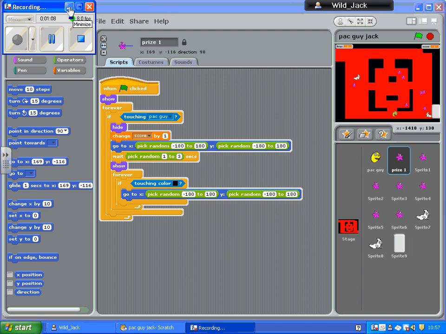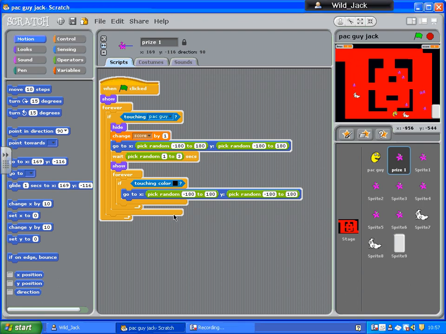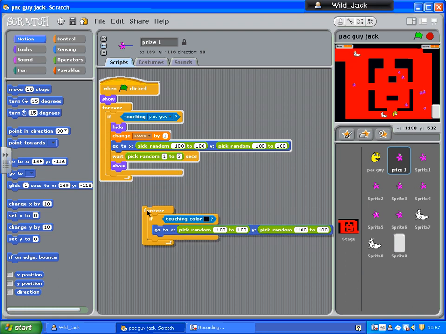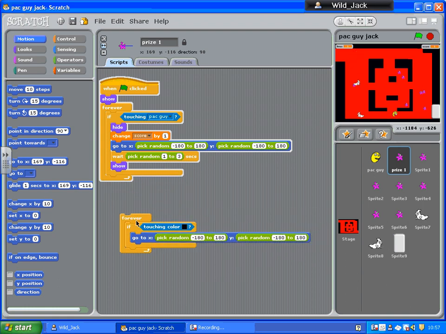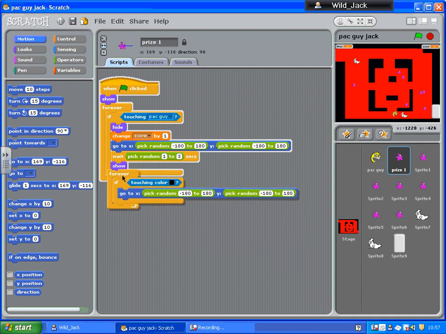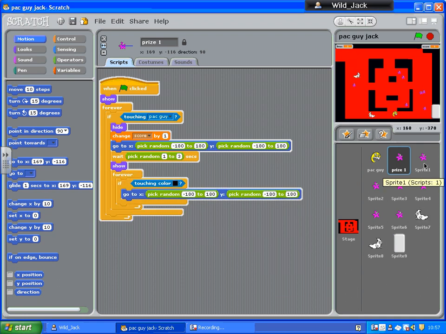Just to give Jack the credit he deserved, he went and figured this out all on his own, and he added this bit of code in, the extra forever loop, if touching the color of the walls, go to, and then picking a random place on the stage. So that's the extra bit you want to add to stop your prizes reappearing in the walls, and you need that bit of code in for every single prize.